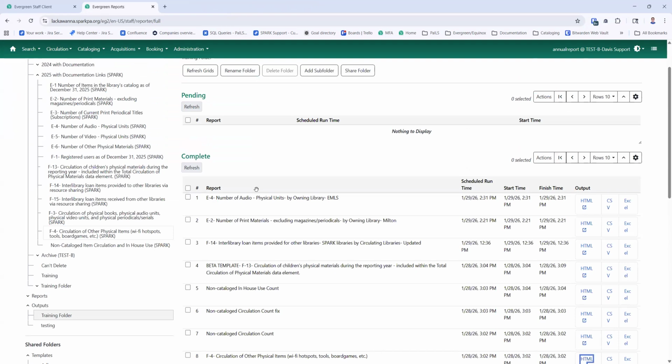Okay. The next three are probably the trickiest. And that's not to scare you. I just want to give you a heads up. It'll require you to do a little math. So we're going to go to F13, which is circulation of children's physical materials during the reporting period.